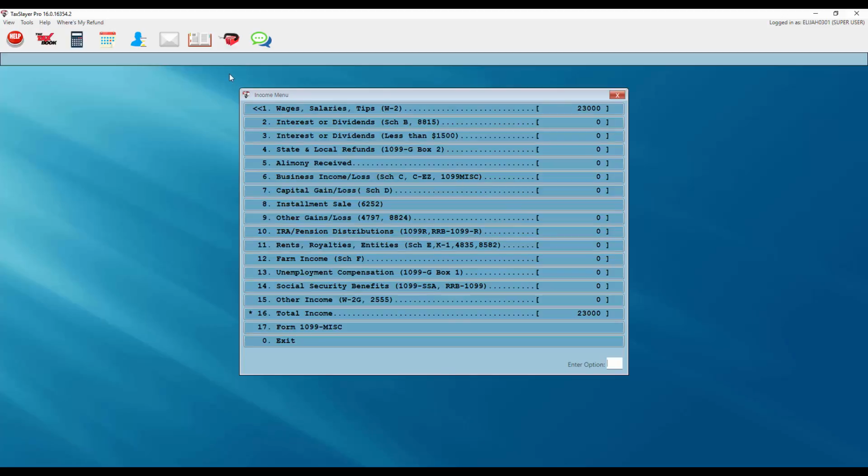I'm now at the Income menu. And at this point, what I would do in my client interview process, I would ask this client, do you have any other income from any other source? And Sherry doesn't have any other income. All she has is her W-2. So I'm going to exit this menu.